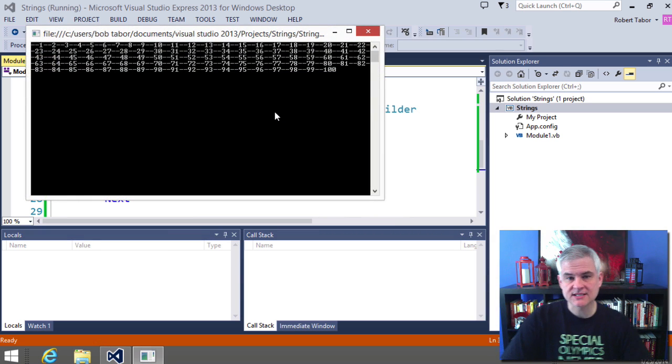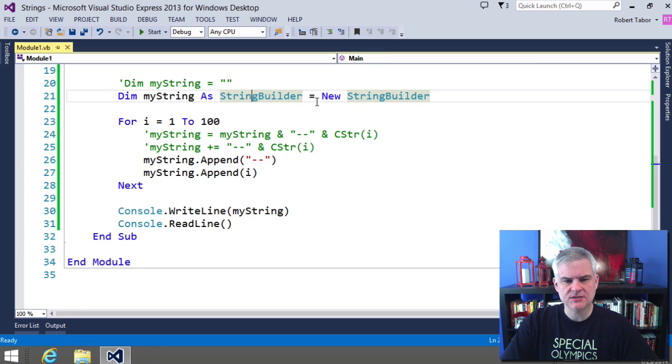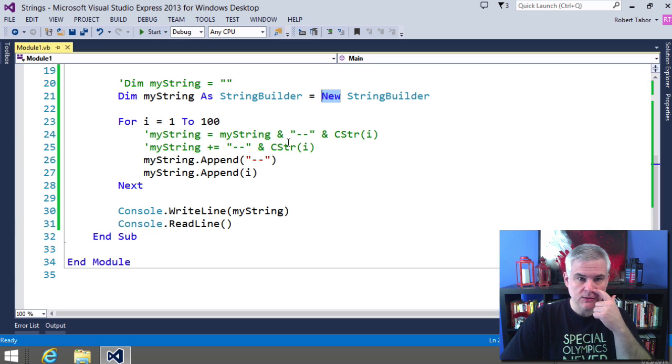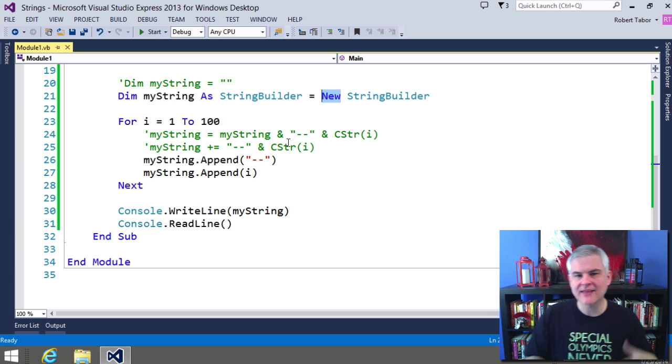All right, and so we get the same result. However, it is much more memory friendly in this particular case. Let's take a look at this where we've actually created a new instance of the StringBuilder. You might wonder about the purpose of this new keyword in line number 21. We're going to talk about that at length in an upcoming lesson about classes and objects. For now, just accept the fact that we need to use the new operator to use the StringBuilder class, at least in this capacity.